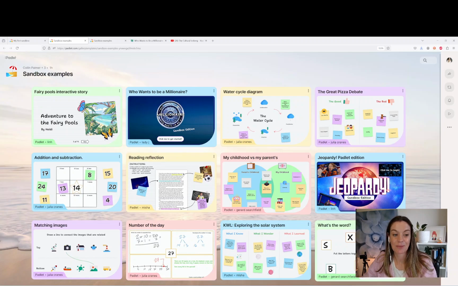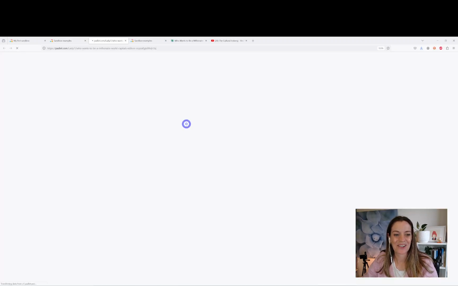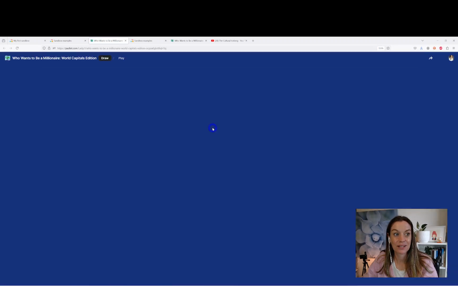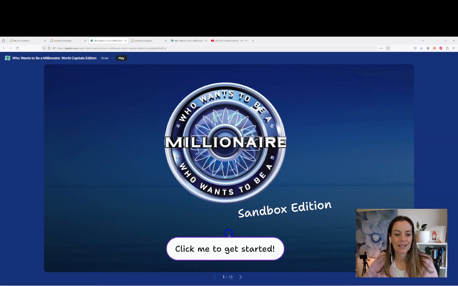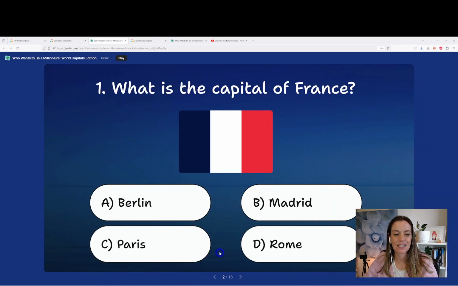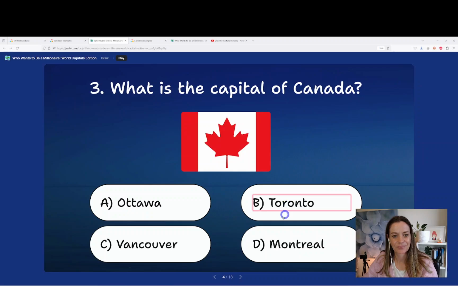which we can see include different quizzes, like a Jeopardy type quiz, and an interactive story. They've used it to make a KWL chart, matching images, etc. Just some really great inspiration. The other good thing about this is that you can copy them and use them as templates. So if we open this one up, this is an interactive quiz. If I click play up the top here and click to get started, there we have a little interactive quiz, etc.